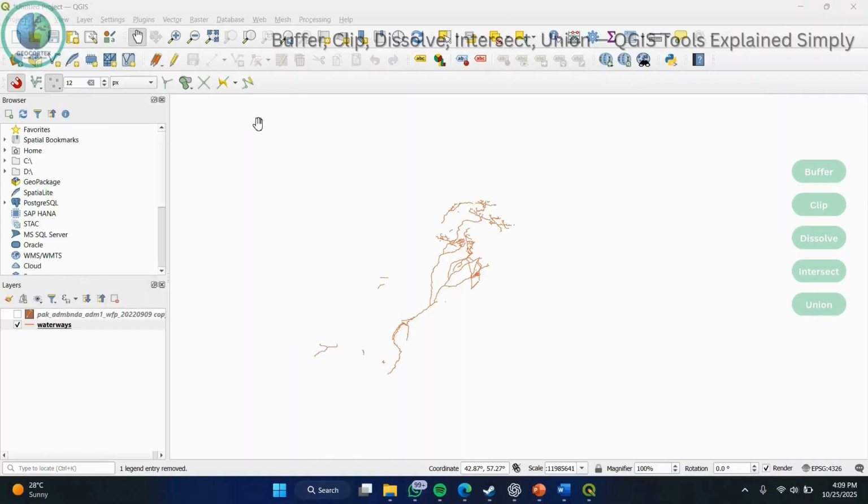Now, what exactly are geoprocessing tools? Geoprocessing tools let you analyze spatial relationships between features. Things like distance, overlap, or containment. Each tool takes your input layers, performs operations, and outputs new layers for analysis.